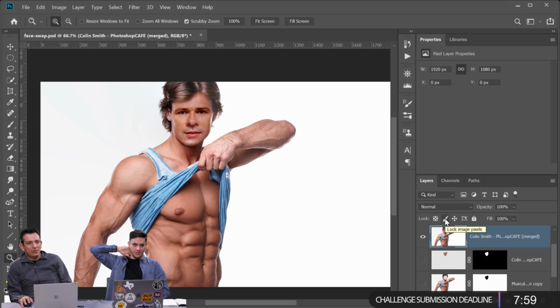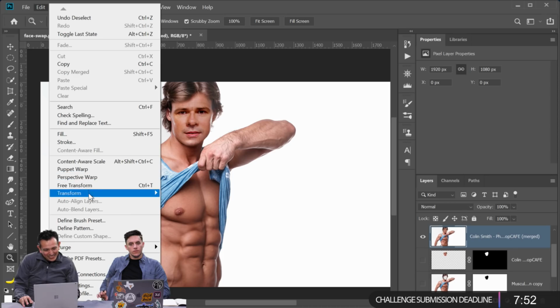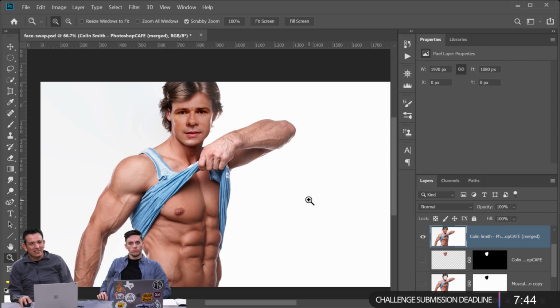So how did you get there? Was it under Edit? Yeah, it's under Edit. Where did it go? Here we go. It was grayed out because I didn't have the 2 layers selected. So it's Auto Blend Layers.